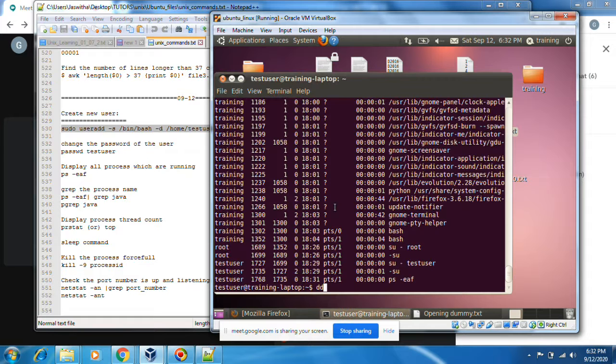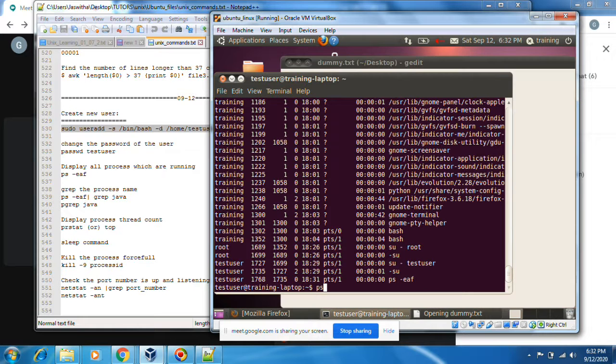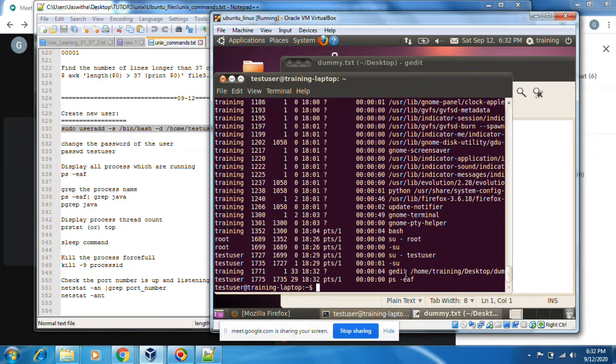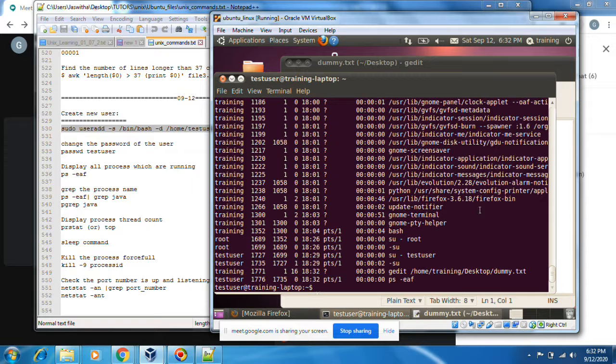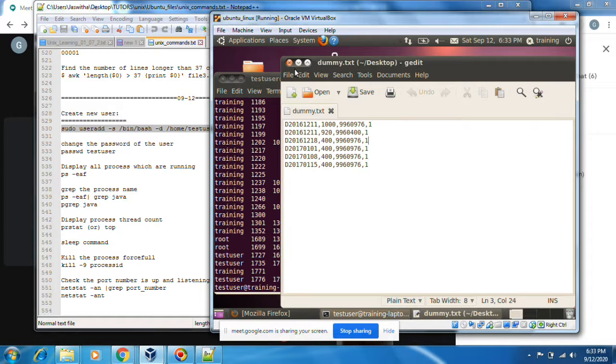Let's see ps -ef. You see gedit. I'm running it once again to see that. You see this application I have opened. I can close this application using this command. How can we close this application here?